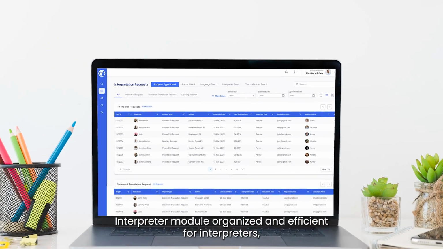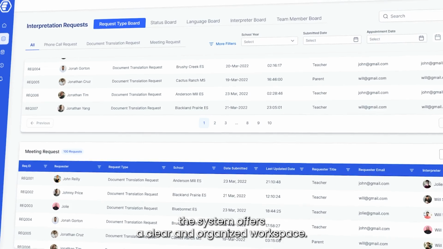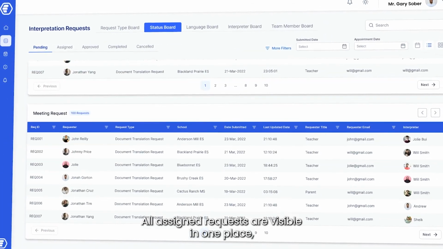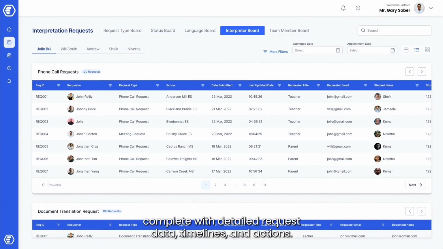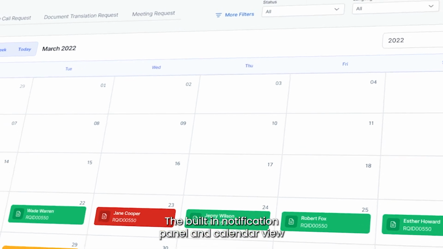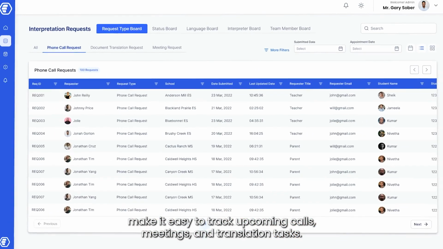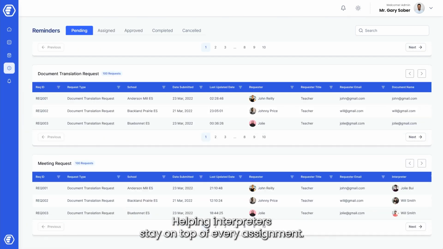Interpreter Module. Organized and efficient. For interpreters, the system offers a clear and organized workspace. All assigned requests are visible in one place, complete with detailed request data, timelines, and actions. The built-in notification panel and calendar view make it easy to track upcoming calls, meetings, and translation tasks, helping interpreters stay on top of every assignment.